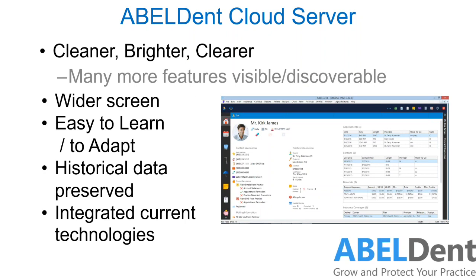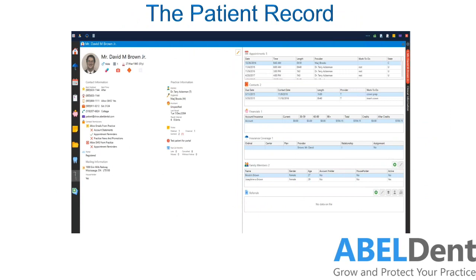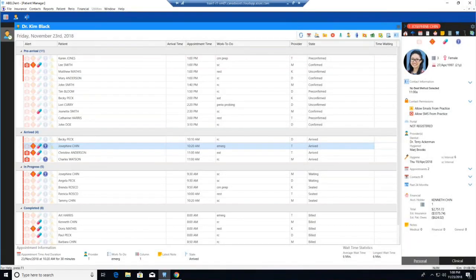All right, so let's get to the main event, what you've all been waiting for, and I will show you the new patient record. The ABELDent patient record has always been one window with many tabs. That was always really the concept. This allowed you to access everything you needed to know about a patient in one convenient place. And in ABELDent's cloud version, this is still the case. Let me show you what this looks like.